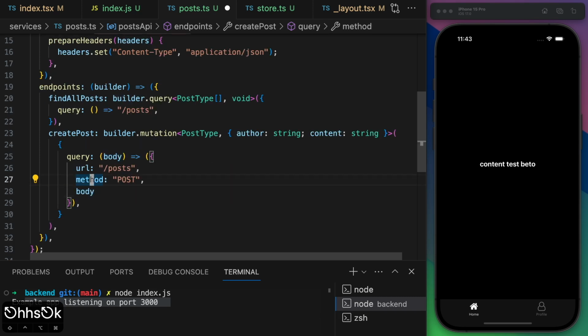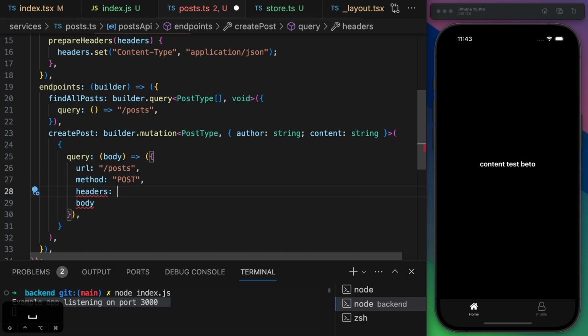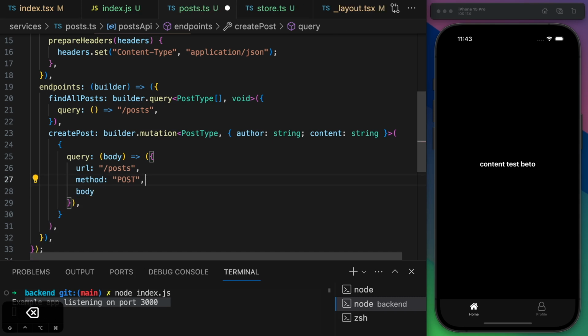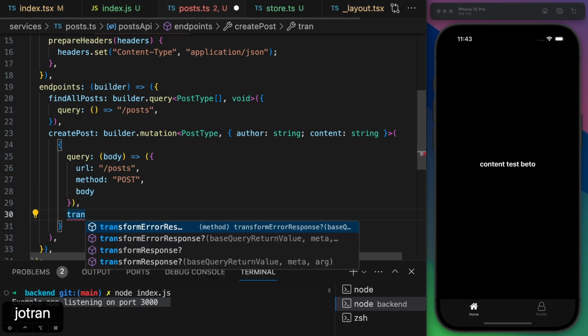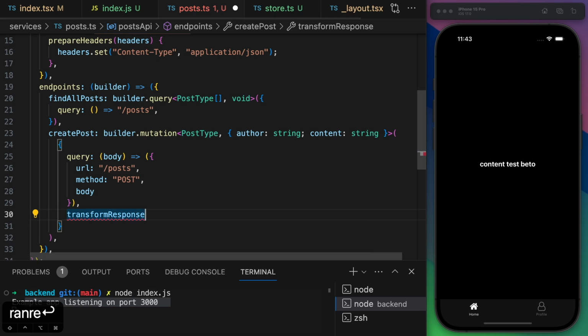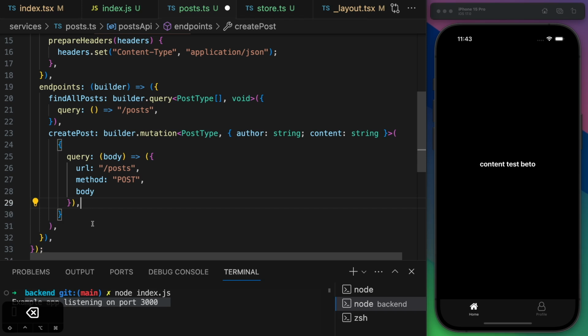It's also worth noting, guys, that you can change the headers here if you need for this post request. We also have other methods like transform response. So if you want to change the format of the response, you can do so inside this transform response. Okay, so another thing to keep in mind if you really want to do that: RTK Query is very flexible with us. Nice, so we are passing this. Nice, so this should be working.